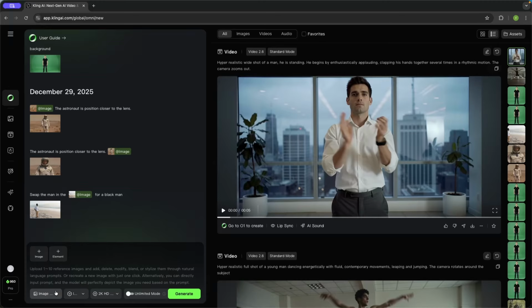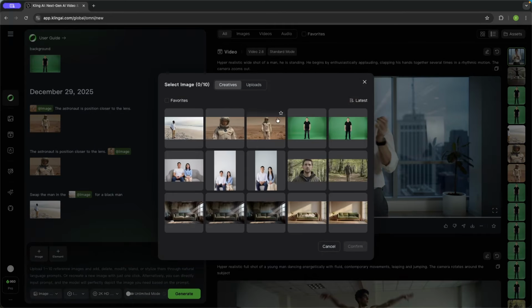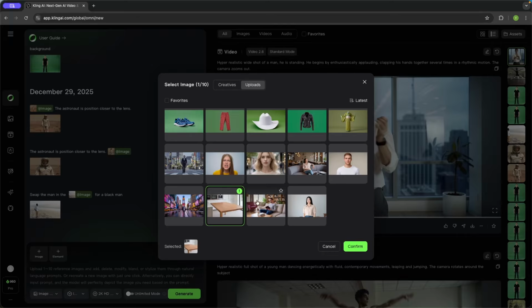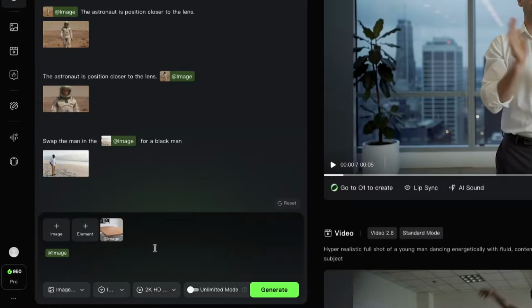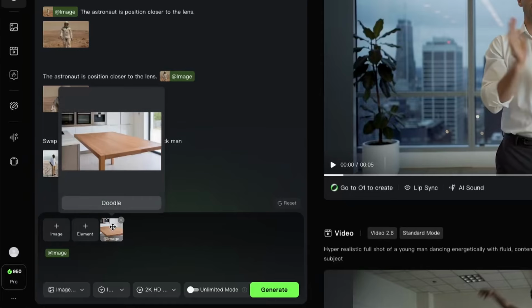On Omni One, in the Images Creation section, I will go to Images and then select an image from history. It doesn't matter if it's an upload or creatives, I will use this image. It's just a table with a kitchen. That's it. If I go to the reference and click on it, I get, of course, the image, and at the bottom it says Doodle.